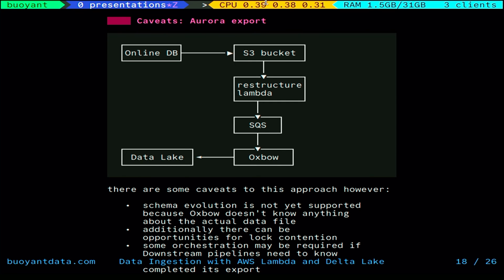I mentioned there's an opportunity for lock contention when you have thousands of files dropping in at once. With Aurora export, files come in different shapes and sizes. There is no consistency to how those Parquet files are written. So you may get one or two very large Parquet files, or you may get a lot of very small Parquet files. On the Buoyant Data blog, I did talk a little bit about this contention problem, where if you have a lot of events trying to modify a single Delta table at once, it's just unavoidable that you will have contention.